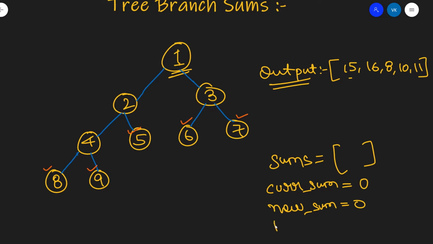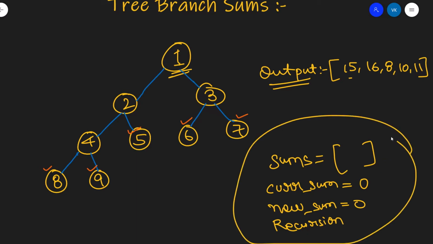And then I'll be recursively calling, using the concept of recursion. I'll explain what's happening. So these are all the main important things when I'm trying to compute the branch sums as mentioned by the interviewer. So currently I'm at the root node.